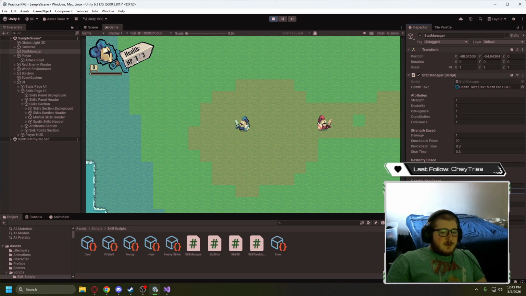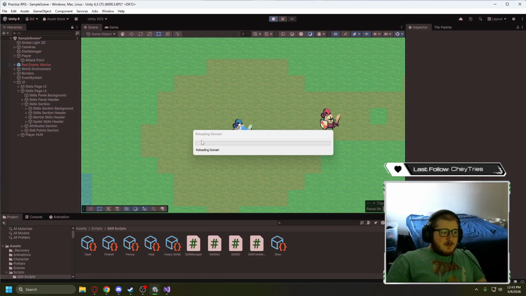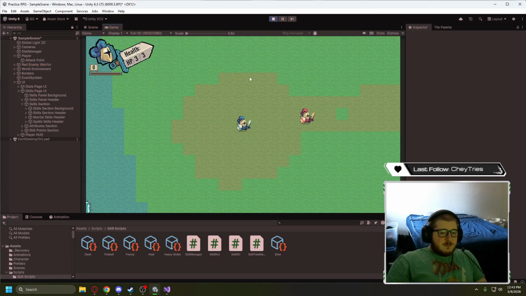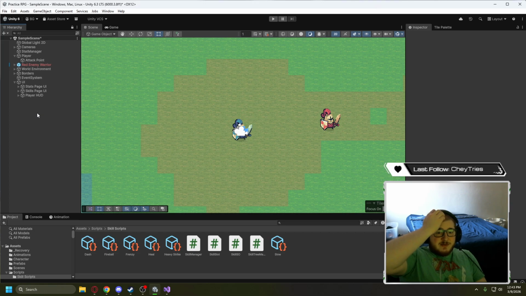Do you want a tip so that you don't always have to reload the domain and wait when you enter play mode? What do you mean? That's not just like a thing? Like this? I mean, yeah, I'll hear it. I just thought that was the way that it was.